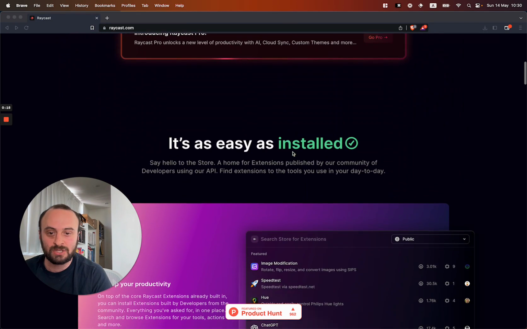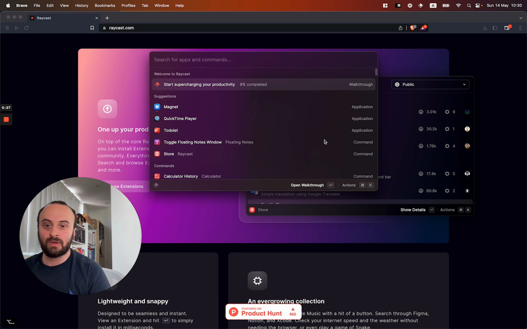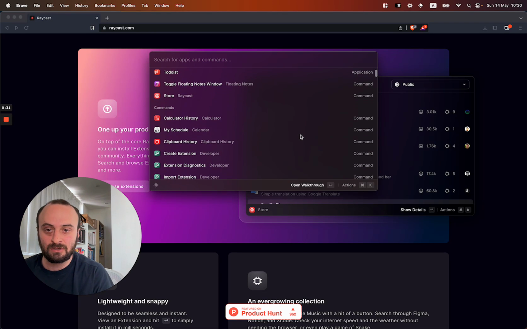There is a pro version that has some cool features. I actually only use the free version right now, but feel free to try both. This is what it looks like. When we open it, you open it with option space. Well, I do at least. You can change that command.